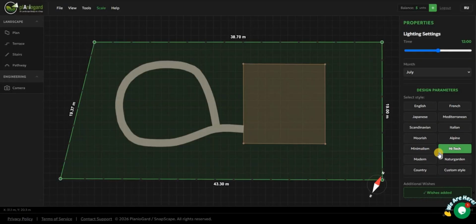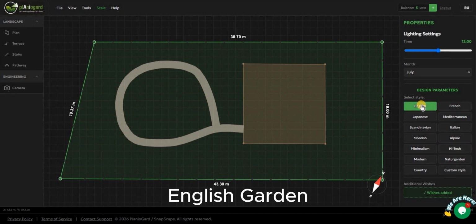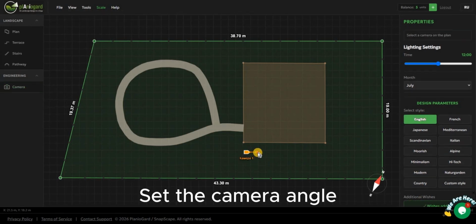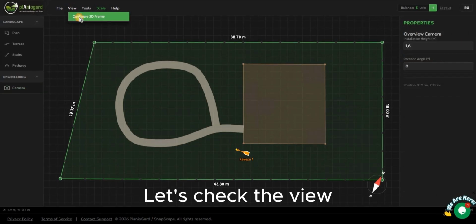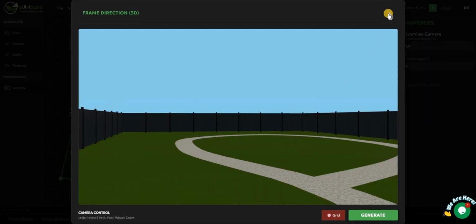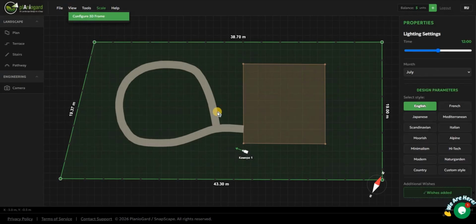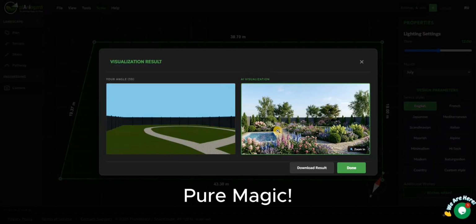Let's save them, choosing the style. English Garden. Set the camera angle. Let's check the view. Great. Hit generate. Pure magic.